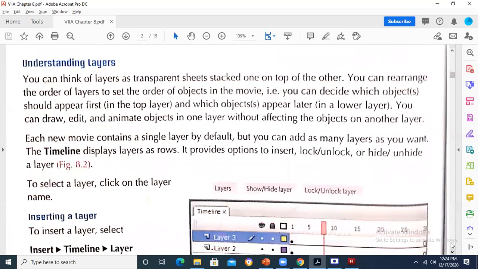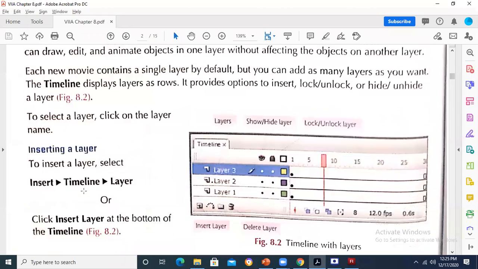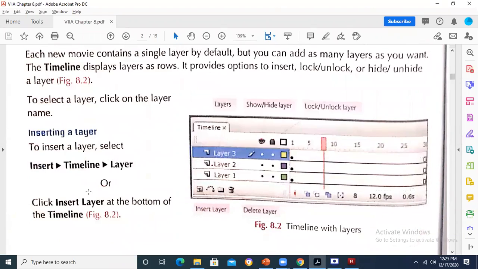Understanding layers. Layers are basically the containers for the objects. We draw different objects on different layers so that the objects are separate from each other and are not mixed together. That's why the use of layers is very important. We can add layers, we can delete layers, we can insert as many layers as we want. We have this button over here to insert new layers. This recycle button shows you the option to delete a layer: we click that layer and then we can delete it.